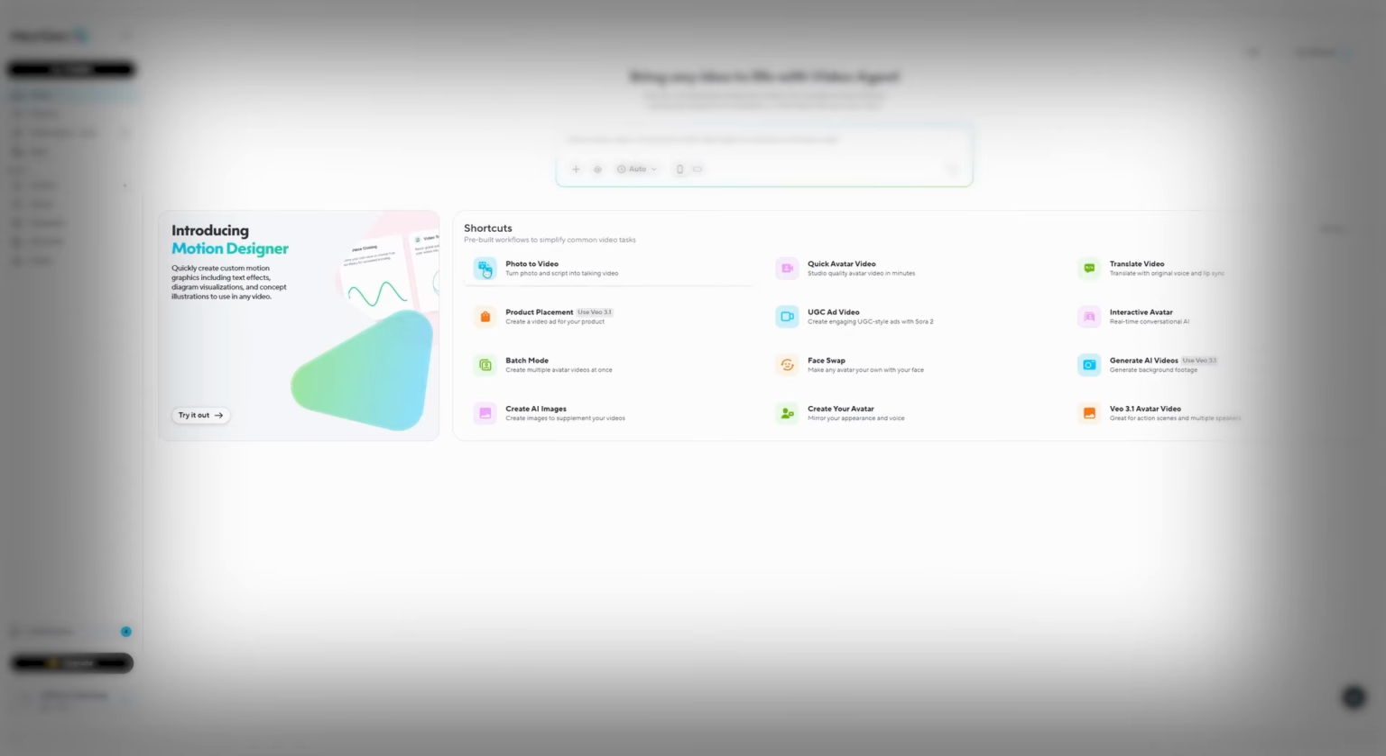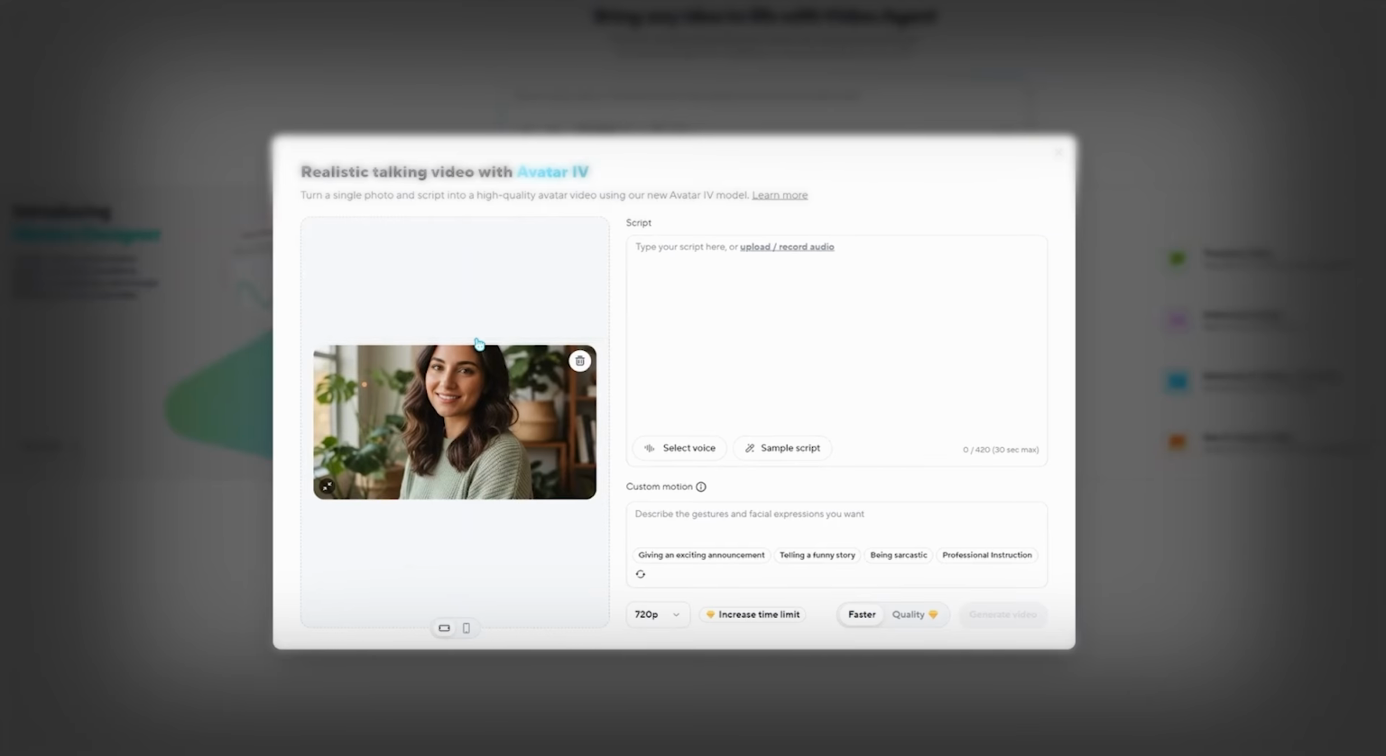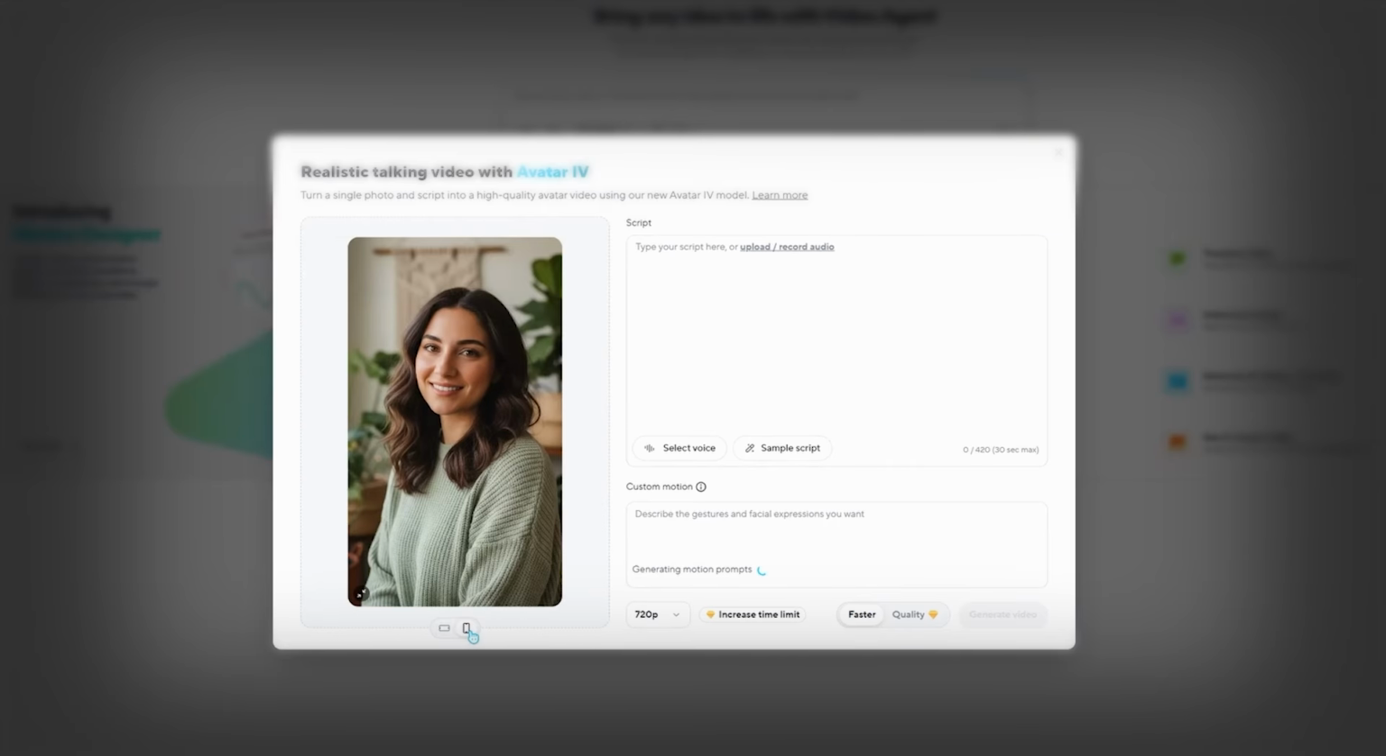From the Shortcuts tab, click on Photo to Video. Click Upload Photo and choose the image of your AI influencer, in our case, Luna. After uploading, HeyGen will process the image for a few seconds. When it's ready, you'll see your character appear in the preview window.